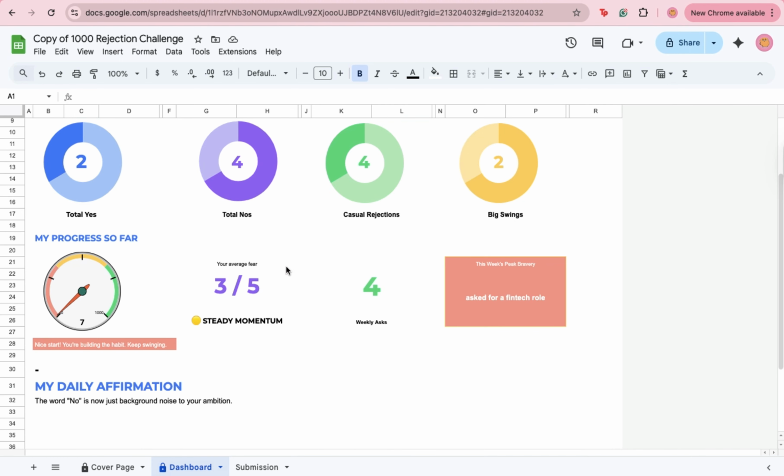Okay. And then here is your average fear, because we are tracking the fear from a scale of 1 to 5. This is how afraid you are these days to ask for people. Like according to the data that I've put, mine is at 3/5, because the maximum is 5. And this message is also going to keep on changing depending on where you are at. If you are at 1, it's going to give you a different message. If you are 2, 3, 4, 5, it's just going to give you a different message and a different color.